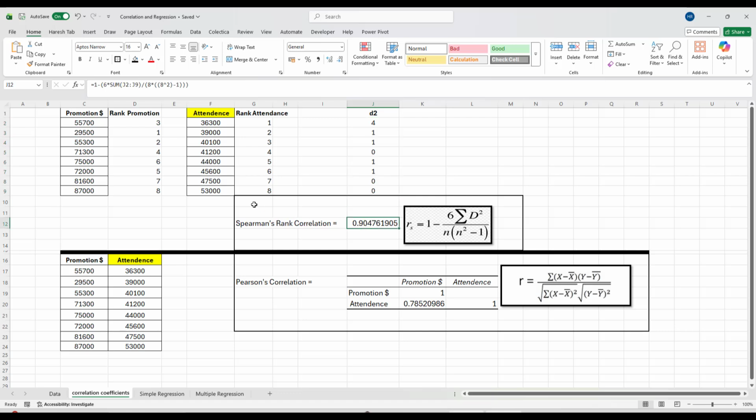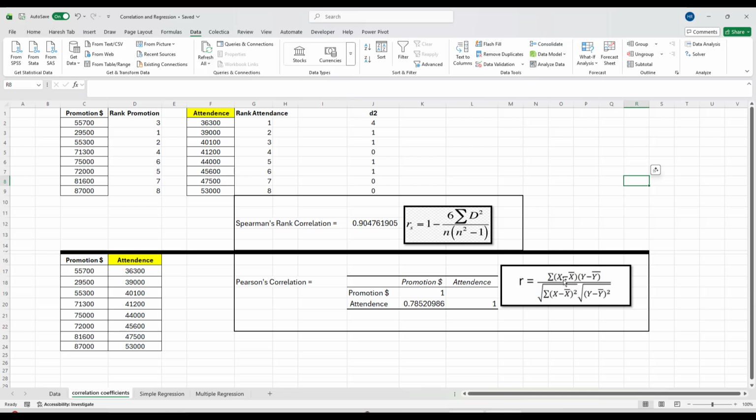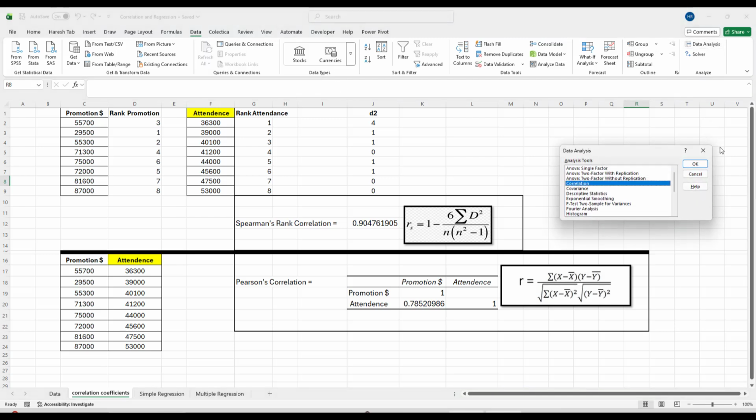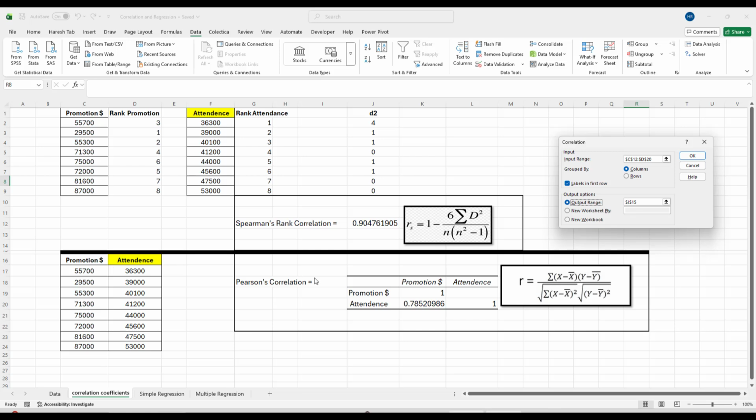So you are getting this particular Spearman's rank correlation between these two to be 0.9047. Okay, so this is one kind of rank correlation. The other one is Pearson correlation, which is directly available here. So what we will do, we will go to Data, and in Data you will go for Data Analysis, and then you will go for Correlation. This correlation gives you the Pearson's correlation.